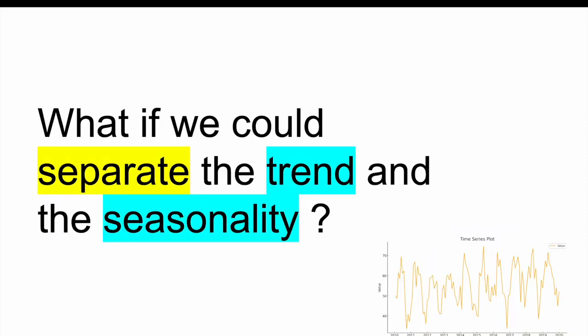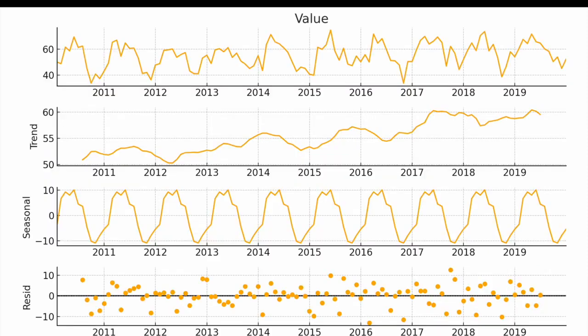Now, what if you could separate the trend and the seasonality? Wouldn't that be nice? Because then we can look at each separately and make some kind of a conclusion about them. And as it turns out, it is possible to do so. And if you do it, it looks like this. Now, let's just understand what this is, and then we'll track back to how we can make this.